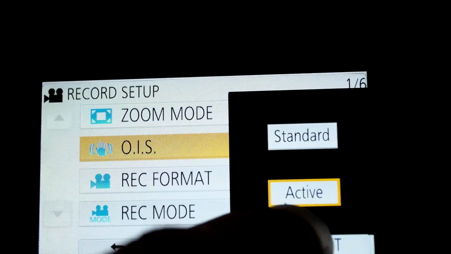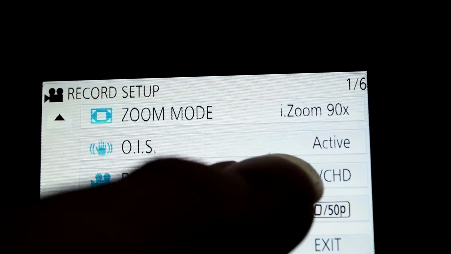Okay, so moving on to the second point, which is Optical Image Stabilization, OIS. OIS is very important to keep you steady when you're hand holding your camcorder. So what are the settings that I recommend when setting your OIS? For OIS, I recommend you set it to active mode. There are actually two modes in your Panasonic camcorder: one is the standard mode and one is the active mode. So always pick the active mode because the active mode gives you better image stabilization.